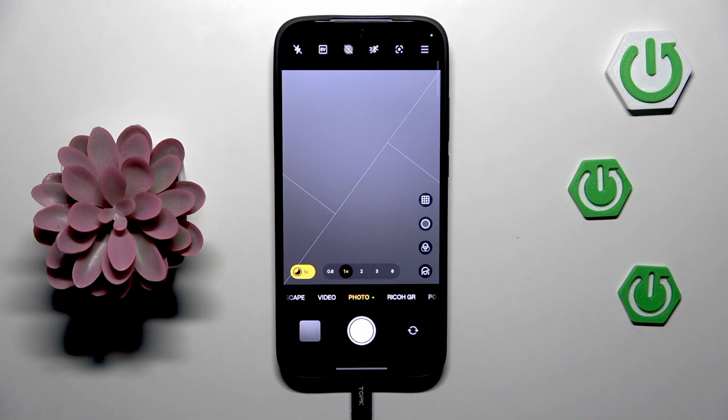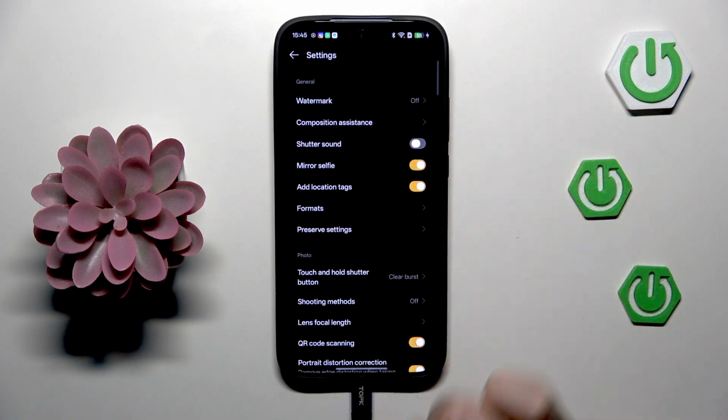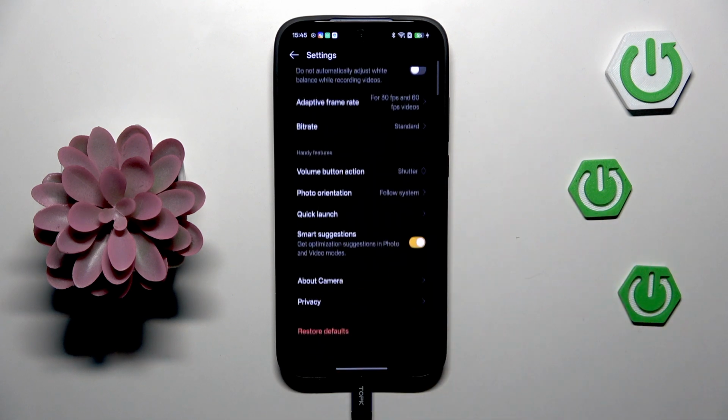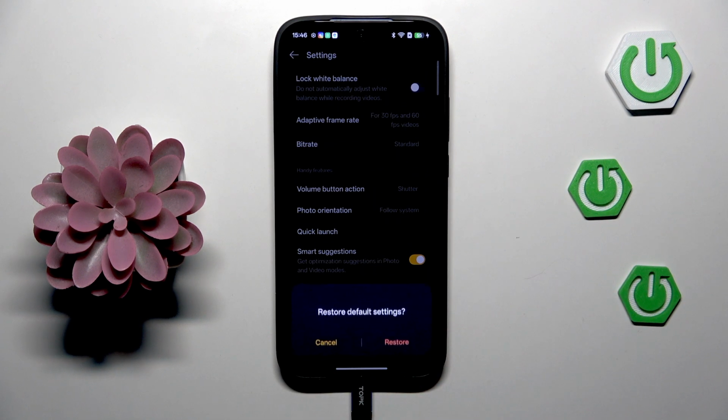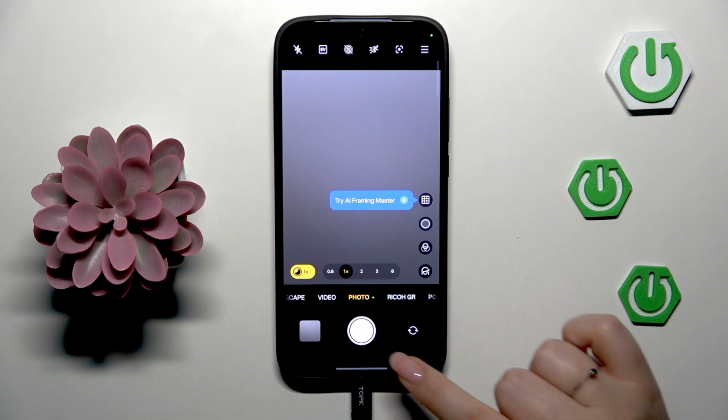So now all we have to do is to tap on this three bars icon in the right upper corner and tap on the settings. Then let's scroll all the way down to find Restore Defaults and tap on Restore. And as you can see, we just got back to the camera and the grid lines are not visible, which means that we just successfully reset all camera preferences to their defaults.